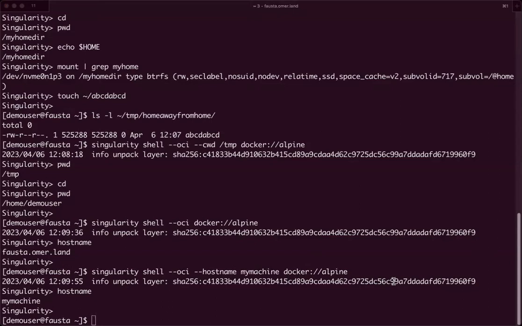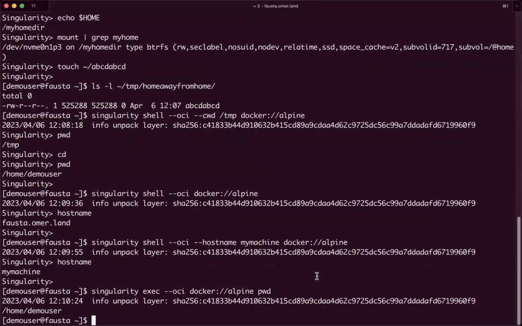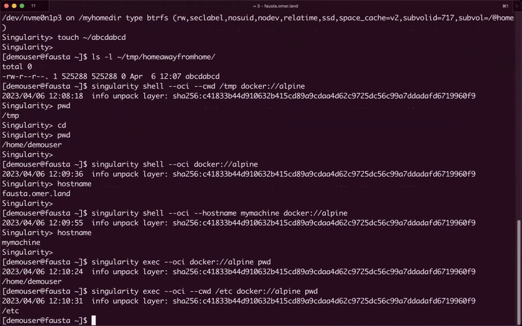So for instance, exec, where we run the pwd command, supports the same custom initial working directory that I showed you for shell, and this extends to all four of these commands: the host name, current working directory, and scratch. I think that'll do for now. I'll hand this back over to David at this point.